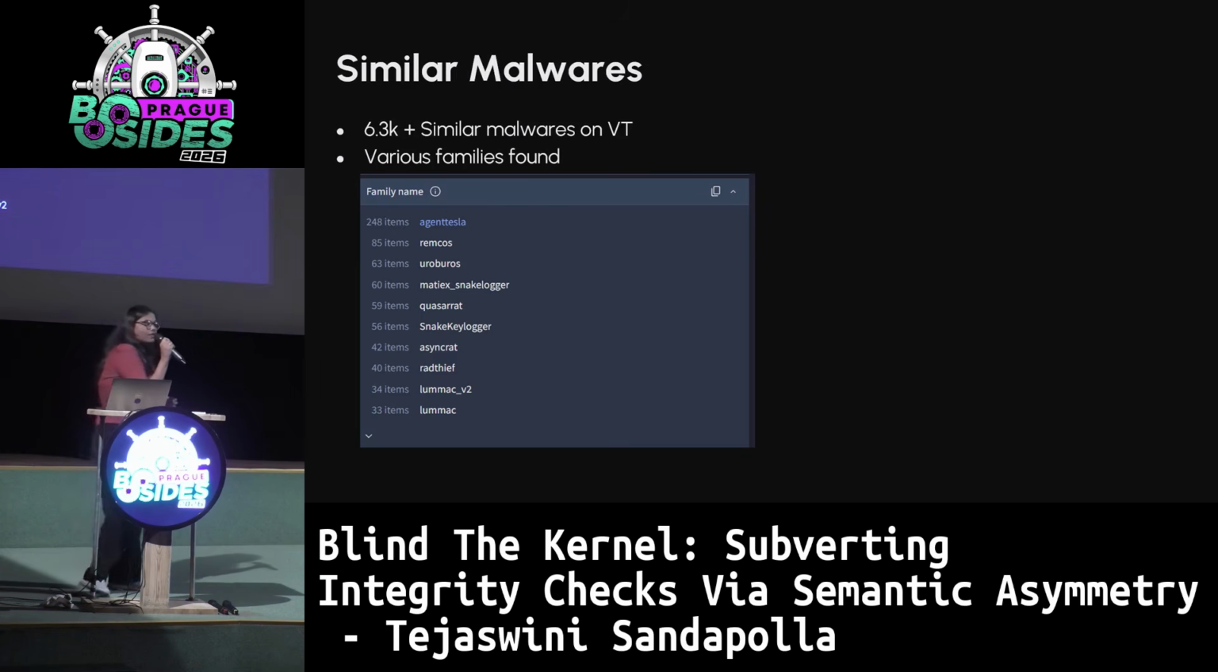I have written a small hunting rule on VirusTotal, based on the assembly codes related to how it is patching, and I can see that 6,300 similar malwares are found on VT. There are various families found like Agent Tesla, Remcos, Snake Keylogger, AsyncRAT. There were many compilers also, like .NET, C, VB. So many different compilers, many different families have adopted this patching already.